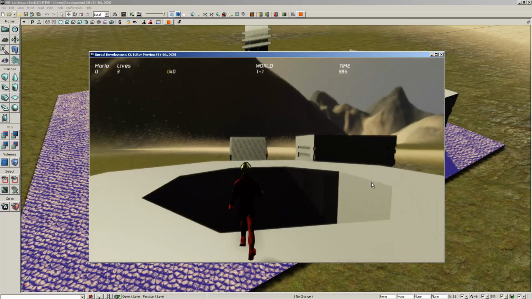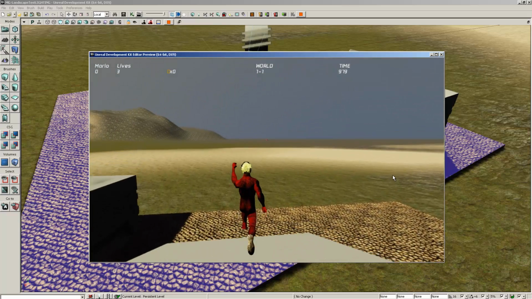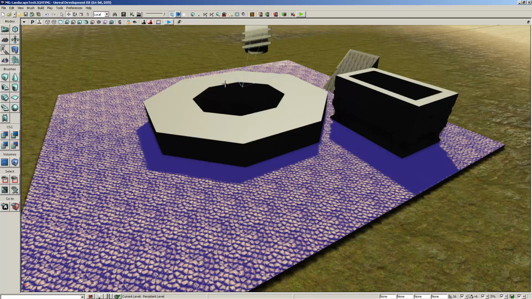Okay. So you got your character in. The very final portion is just baking out the level so you can take it home as an exe file.